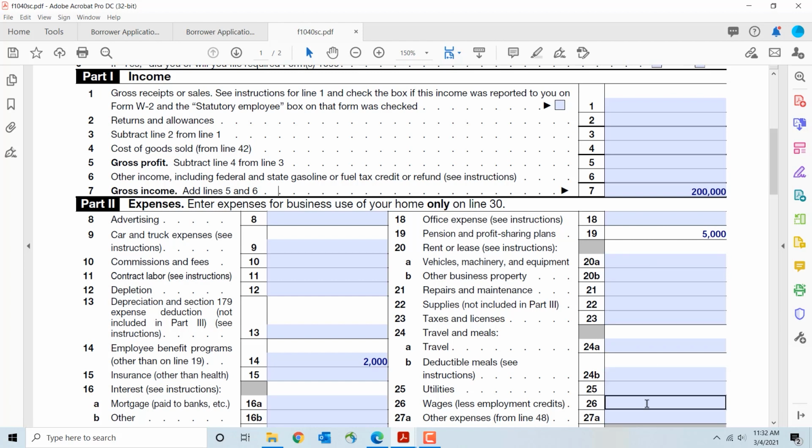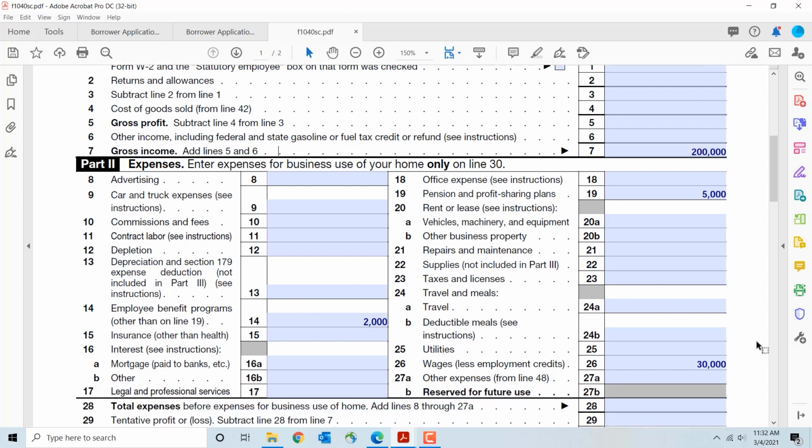And then line 26, let's say the wages that you paid out to your employees was $30,000 during the year. Remember, this is wages. This is not independent contractors or 1099. This is only W-2.